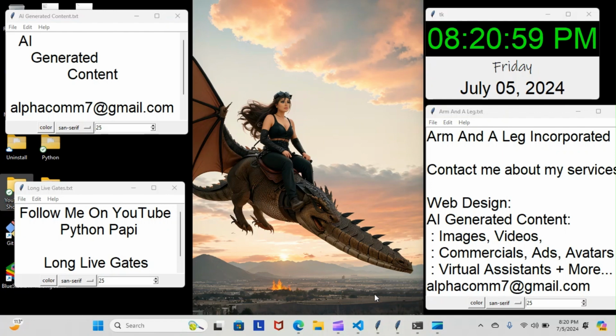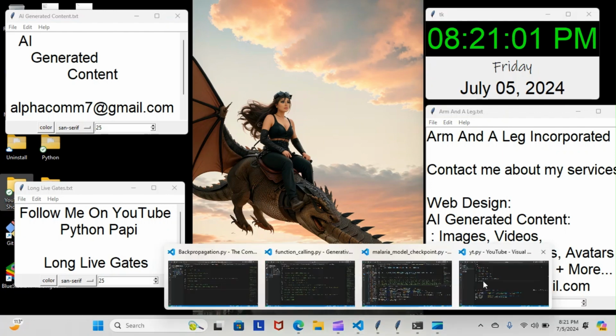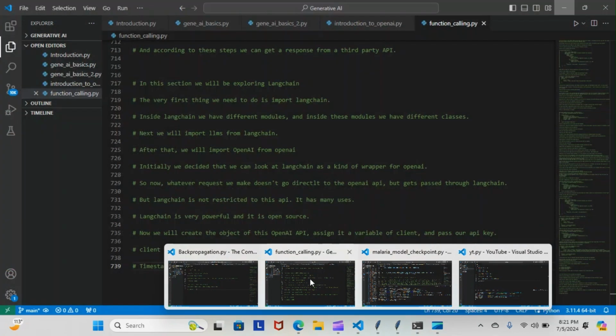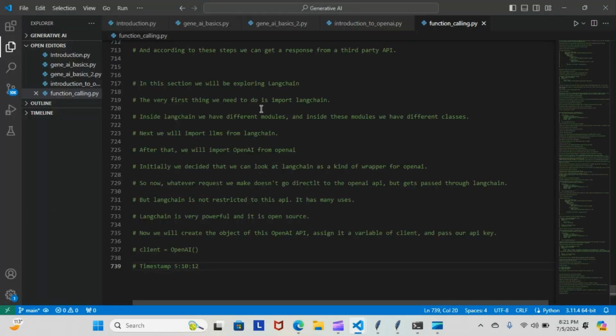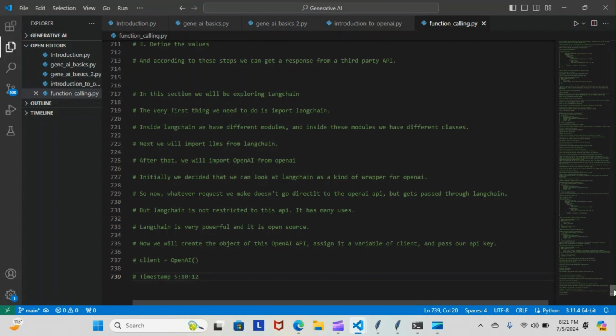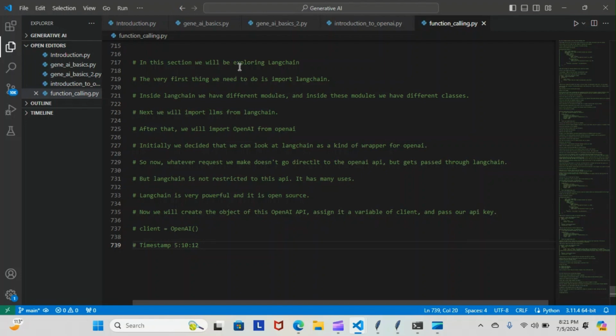Let's have a look at what we went over tonight. Tonight we did start a new section of the module. We're going to be going over the LangChain section of the module. So let me start with some reading and then explain to you exactly what happened. In this section, we will be exploring LangChain.